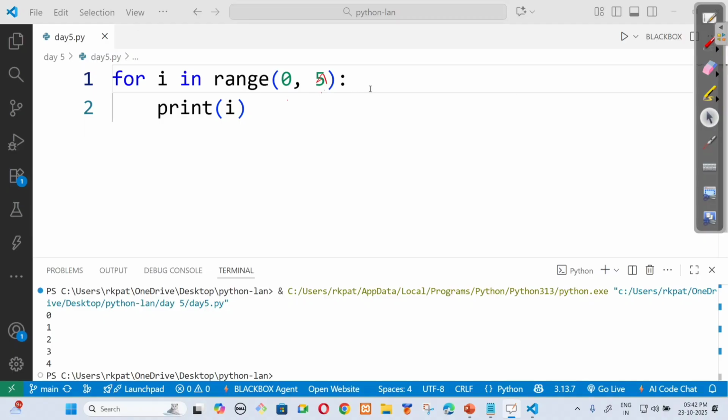But what if you do not want to print numbers, and you want to print some kind of characters? Then you do not need for i or something. You can just write for char in Python. Okay, this is one loop we created. So now what is the variable here? Char.